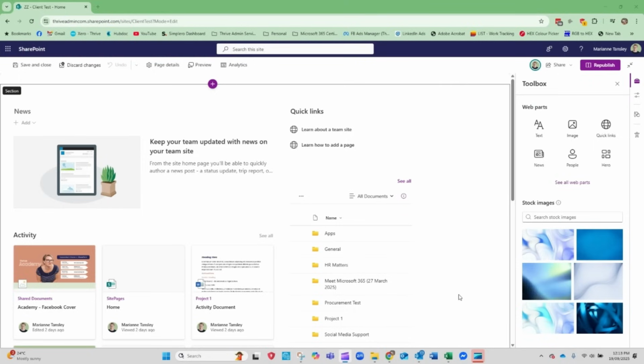Now, the first thing that we want to do is actually understand what a web part is. Again, it's one of these definitions that we throw around, but it's important to understand what we're talking about. So a web part is effectively a building block, and you drop it into a SharePoint page.